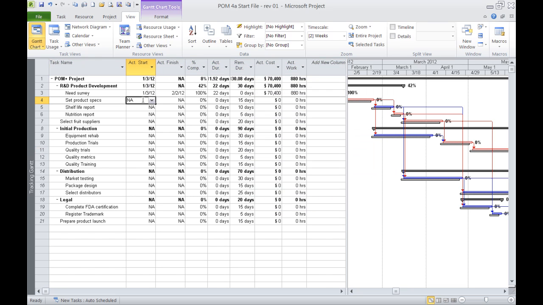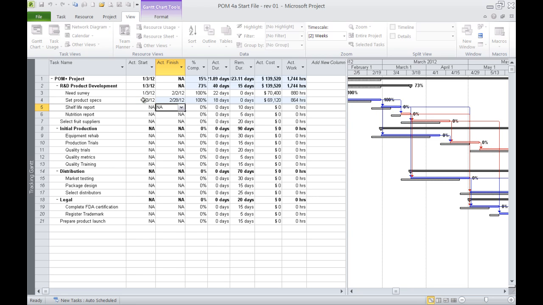And now under the setting of the product specs, I'm going to put 2/3/12, and I'm going to, again, violate the duration of this by saying it took me 18 days against an original plan of 15 days. So let's see what happens, because I changed that to fixed units. I press enter and I don't get that warning. Again, that's the difference between the duration in the units and the discussion regarding units versus duration and work.